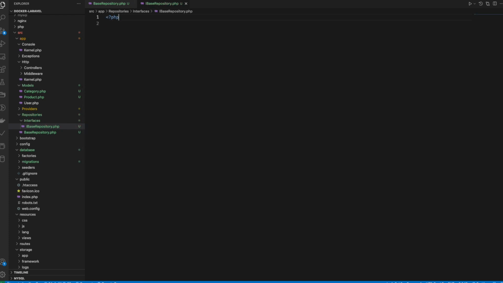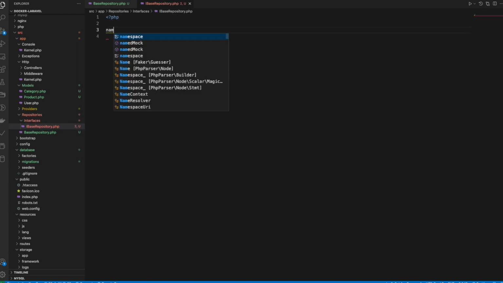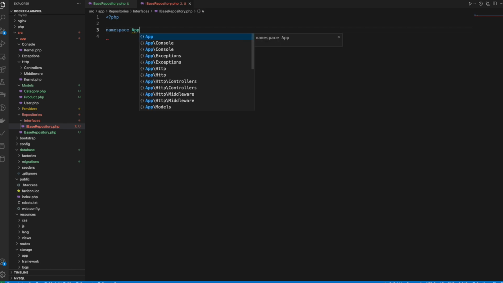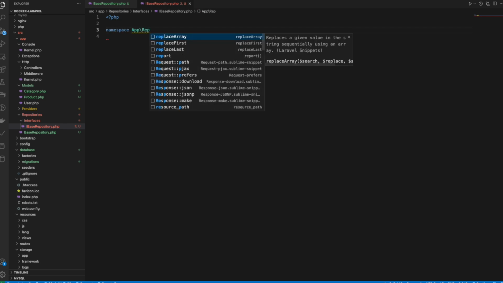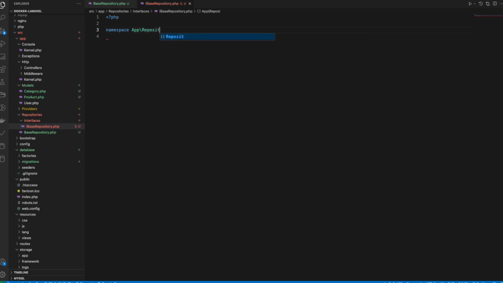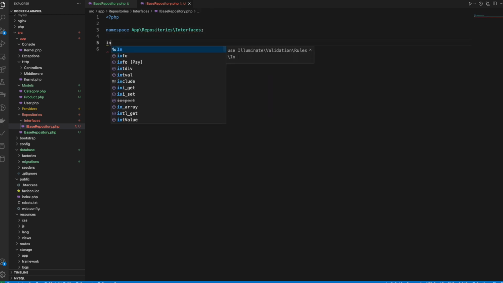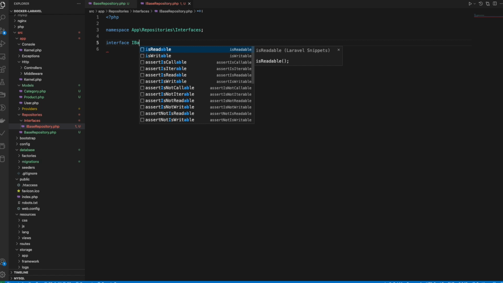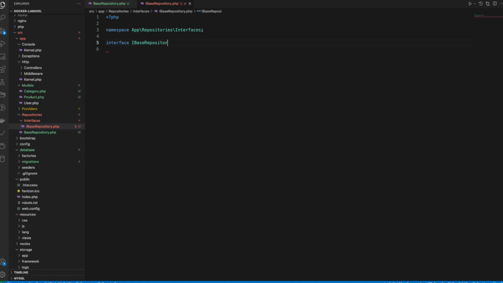So, PHP, add namespace App\Repositories\Interfaces. Interface IBaseRepository. Okay, this interface, the base repository, is going to have some usual CRUD functions.